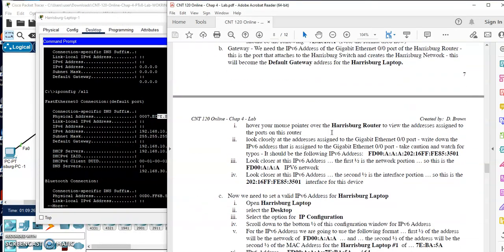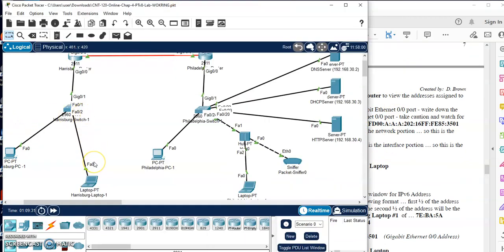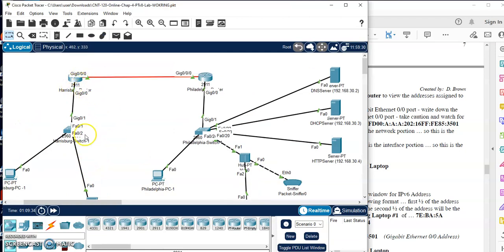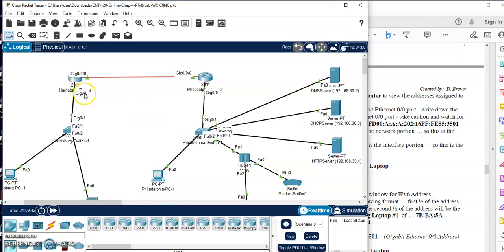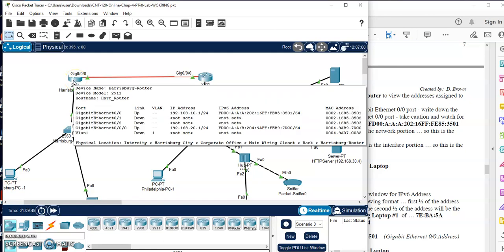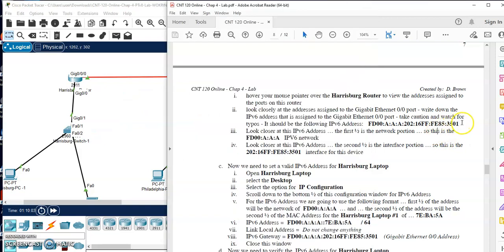So scrolling down through here, here I describe how you get the gateway address. We'll define the IP address, but the gateway is going to come from the router. This Harrisburg laptop is attached to this router, so if I hold my pointer over this router, the gigabit 0/0 port here is going to be the gateway address we're going to use for the PC. If I look at that, the gigabit 0/0, I see FD00:A:A:A:202:16FF:FE85:3501. That is the address, and that's how I got that right here, by looking at the router.